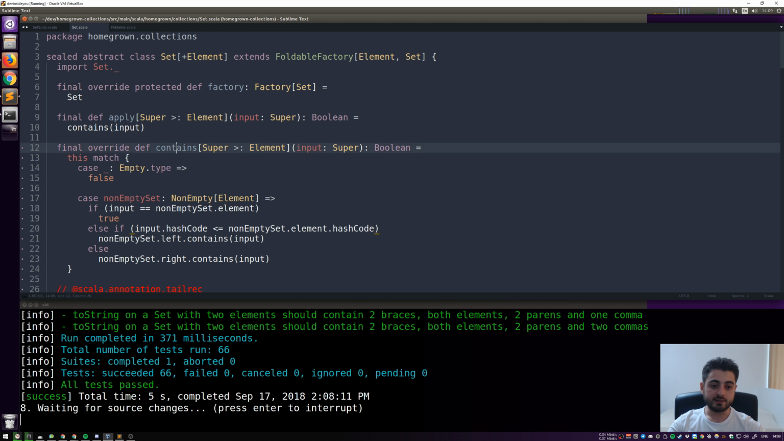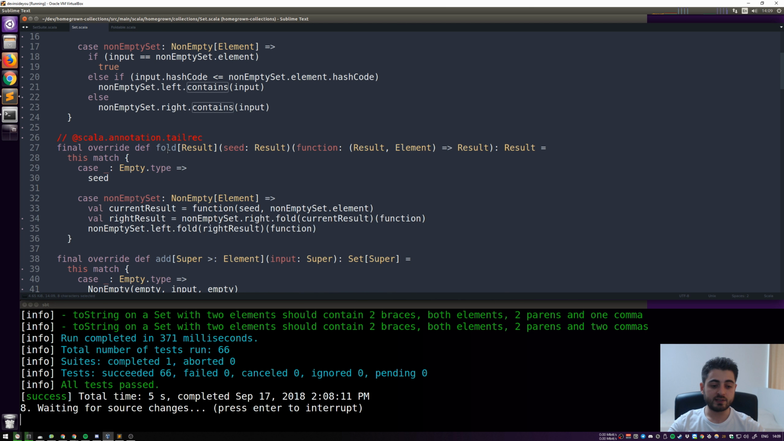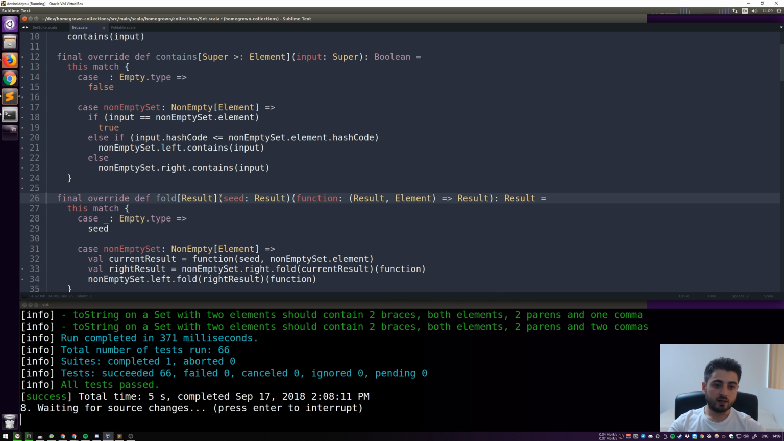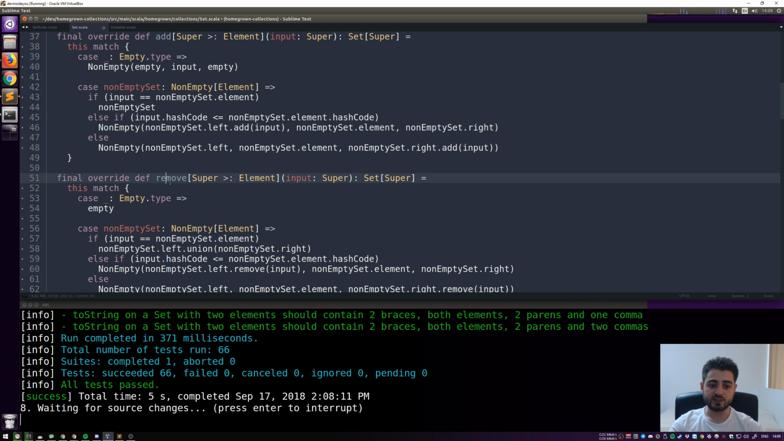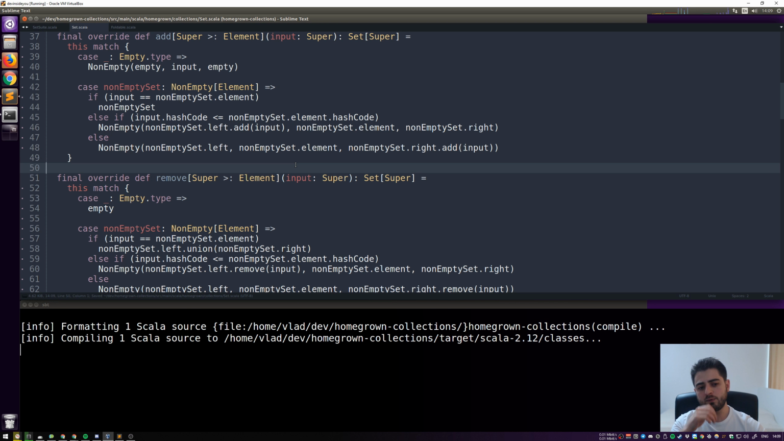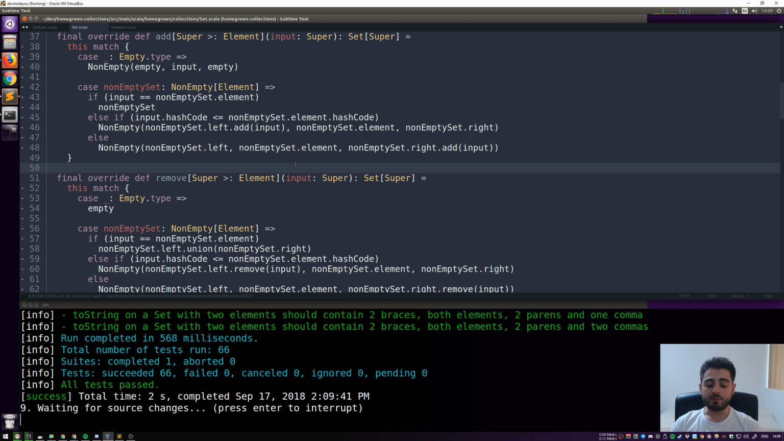Also notice that contains is not tail recursive, the same as fold is not tail recursive. In fact, let's remove this. Contains is not tail recursive, fold is not tail recursive, add is not tail recursive, and remove is not tail recursive. They are all not tail recursive. And in fact, if we were balancing our trees, this would happen during the insertion time and during the removal time. We basically would say, okay, is it too unbalanced? Let's balance it, right? We're not going to implement it today. Maybe we'll never implement it. Actually, I haven't decided yet if we're going to implement it yet.